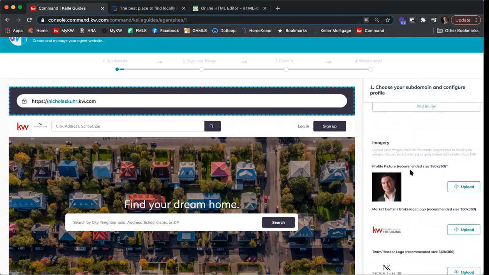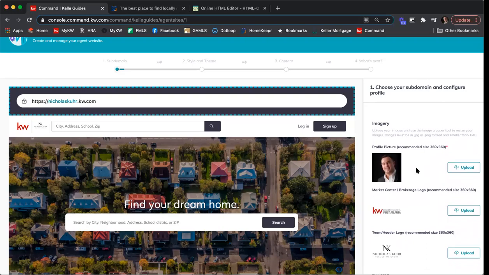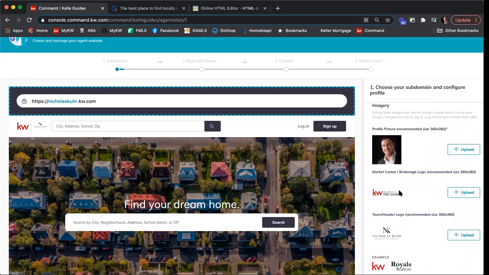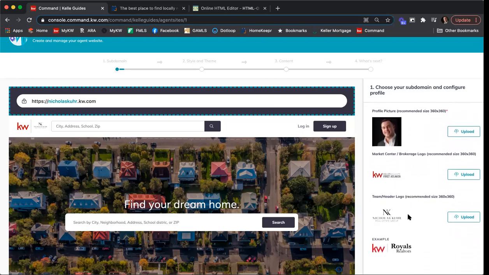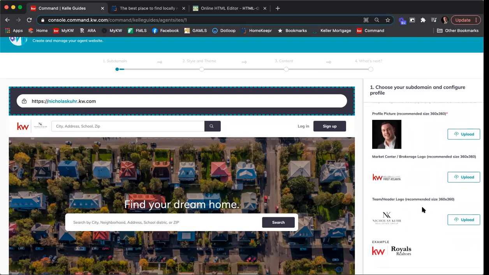Continuing to scroll down, we have our imagery here. And here's my profile picture, market center brokerage logo, and my personal team logo. And again, this is all being pulled in directly from my marketing profile, but you do have the ability to change it here if you want to. It recommends a size of 360 by 360, and that's a square image, because the way that these images render on the website is actually going to be in a circle. So having them as a square when you upload them, make sure that the images load properly in that circle.